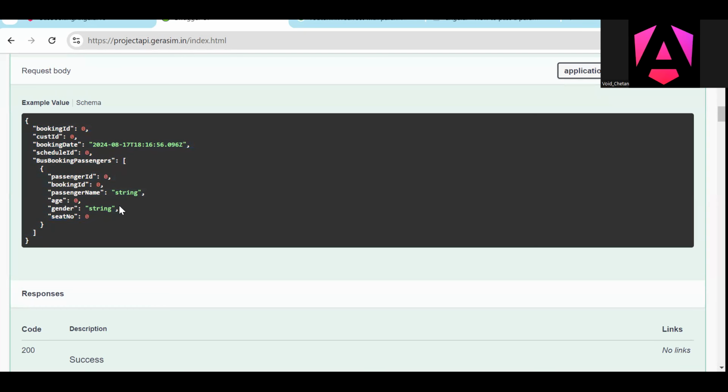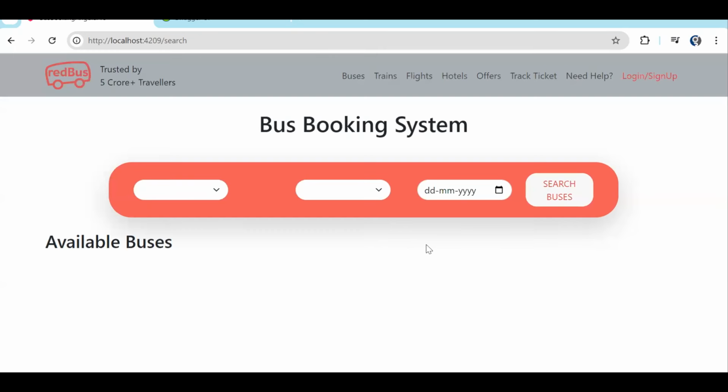Okay. So this is the flow which we need to trigger. But before that, the customer first needs to register. So we will just do that registration on the login part first.